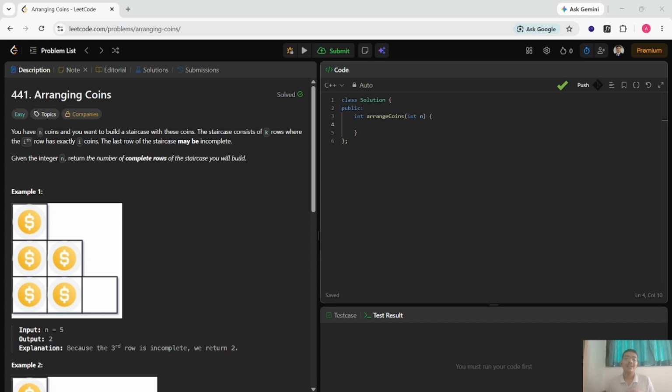While you could easily simulate this row by row, doing so would be too slow for large numbers. Today, we are going to use an incredibly efficient binary search approach that finds the answer in logarithmic time. Let's look at our strategy first and then we will jump straight into the code.